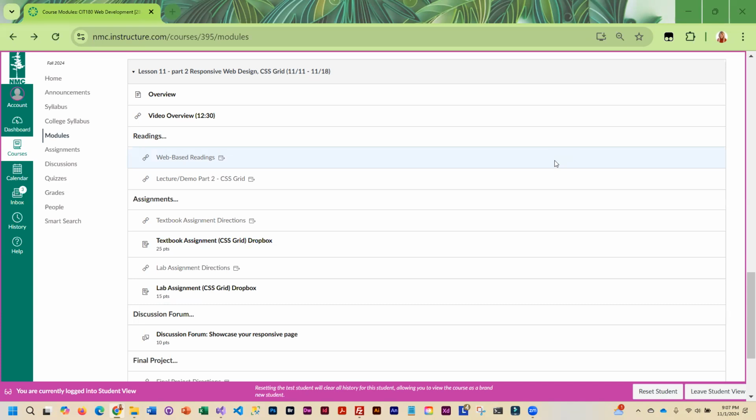So lesson 11, part 2, continues with mobile design and responsive design. And we are going to be covering CSS Grid, which is the third responsive format that we cover in this class.